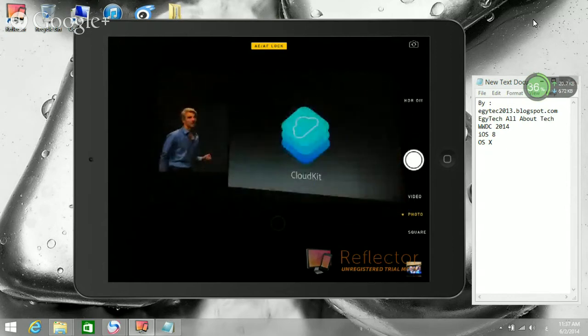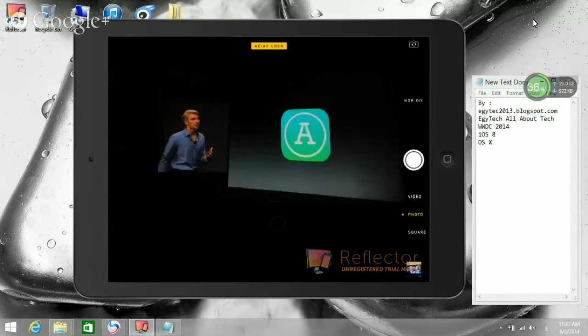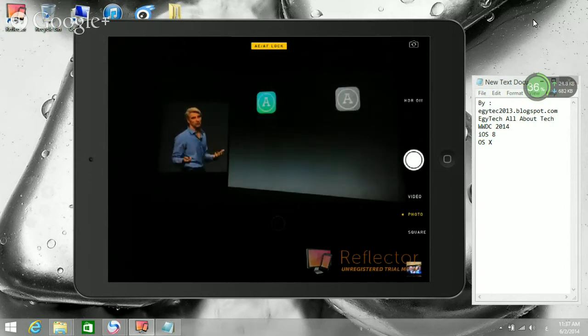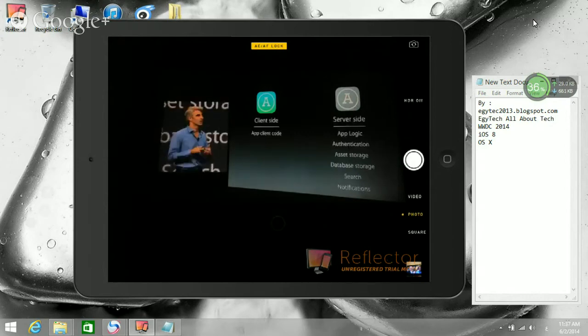Next, CloudKit. So today, if you're a developer and you're writing an application and it needs a web component, we end up really having to write two apps in one. In addition to writing the client side using Xcode and our frameworks, you have to write the server side of the app. You have to write server-side app logic. You have to deal with authentication, asset storage, database storage, search, even push notifications, and then you've got to pay somebody to host it all.